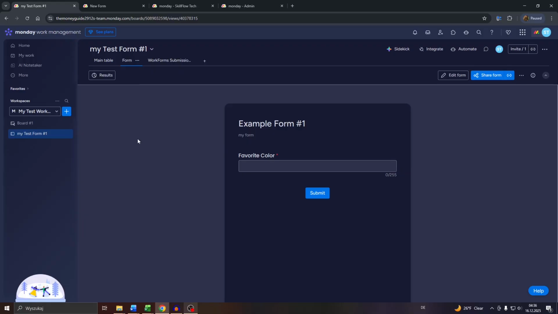So guys, what you want to do is navigate to your workspace on monday.com, and select your form here on the left hand side. You can create a new one by clicking the plus button and selecting form here. Let me go with that one here.